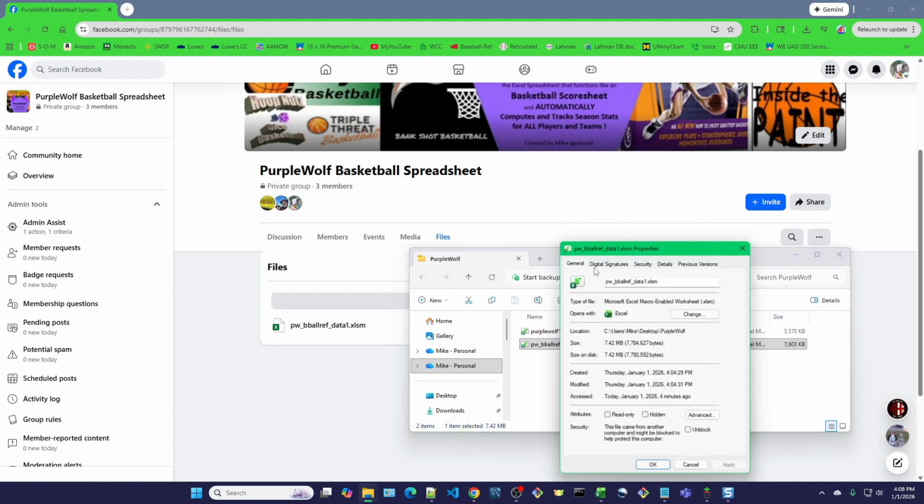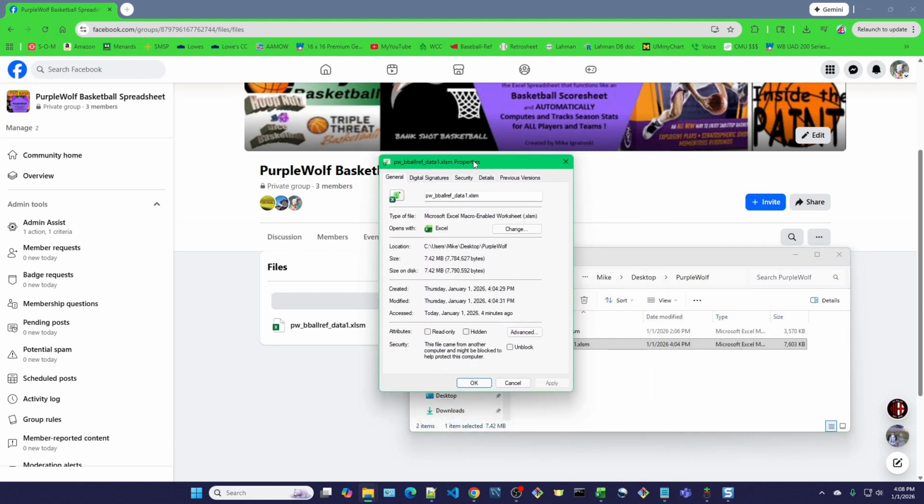And when I click the Properties, I get this, and you'll see here it tells me about this file. But the important thing is when you see down here where it says on Security, it'll give you this option to unblock. And you can see why it says it came from another computer and it's blocked just as a safeguarding device. That's why it's blocked.